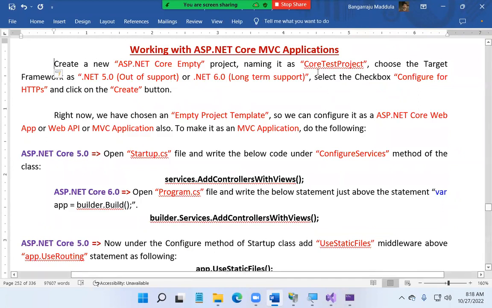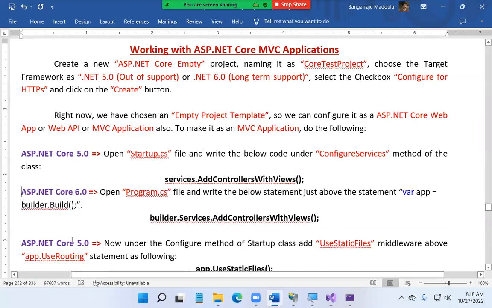Naming it as core test project, choosing the target framework as .NET 5 or .NET 6 long-term support. Select the checkbox, configure HTTPS and click on the create button. Choice is yours here, either 5 or 6. For you, I will open 6 and show you all the things. But tomorrow, if you need to work in 5 in your industry, I have given the coding for both of them in your applications.